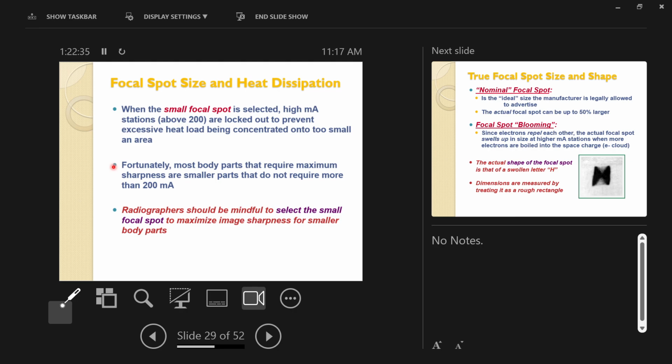So small body parts, smaller, more detailed body parts require smaller exposures, and we can use low mA settings, small focal spots. You should be mindful to select the small focal spot when possible to maximize image sharpness for smaller body parts.